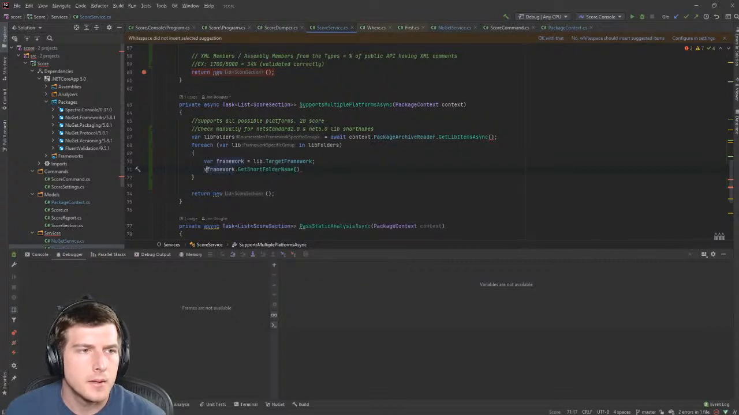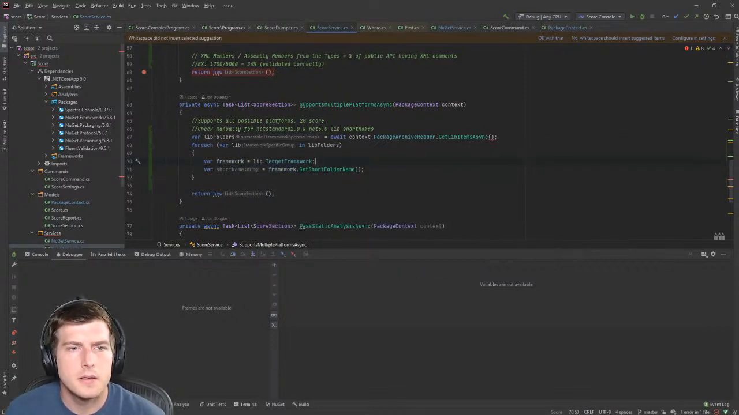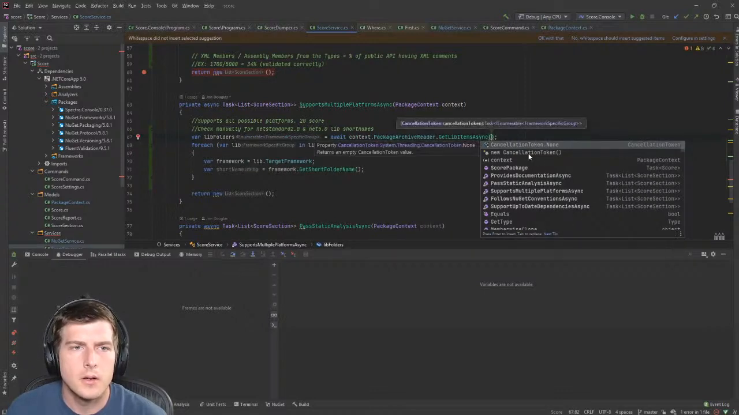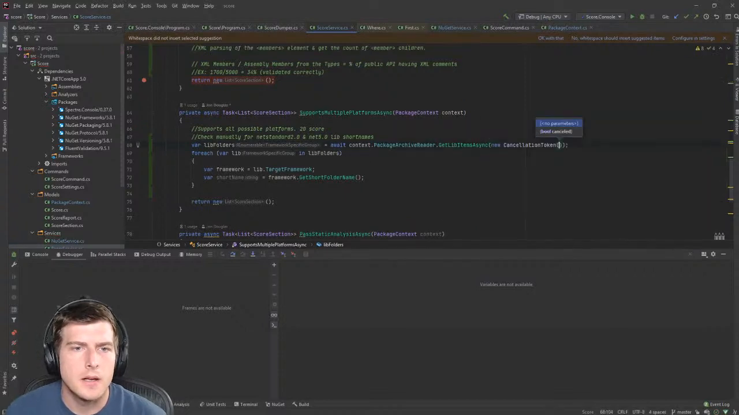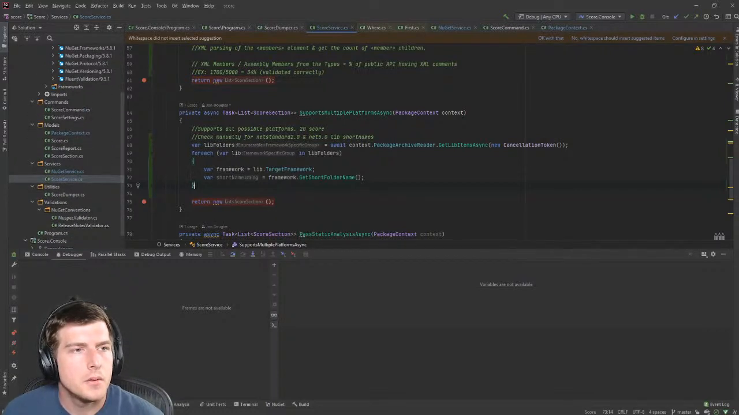So we would then say var shortName equals that. And then also this thing, it doesn't like this. What does it need? Oh, cancellation token. So I'll just add a new cancellation token in there. So let's see if we can get through here and just run this command. So what we'll do is SupportsMultiplePlatformsAsync in the score service.